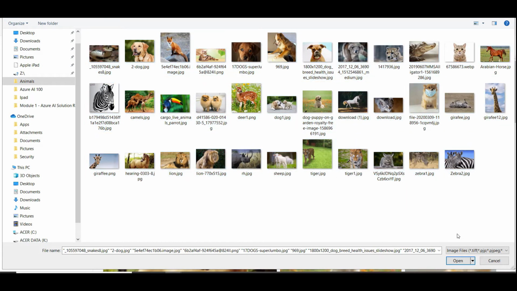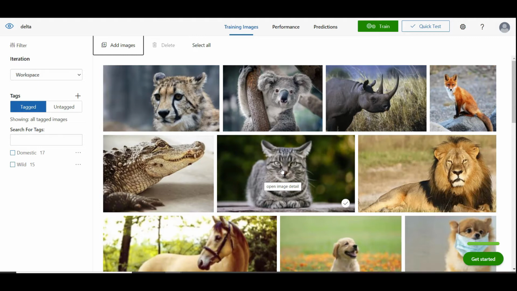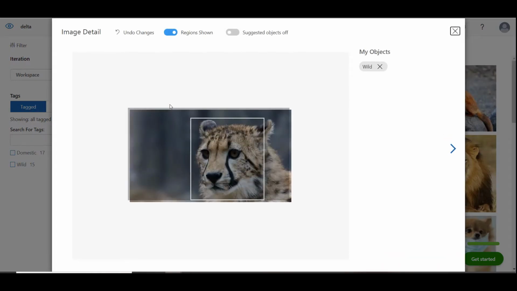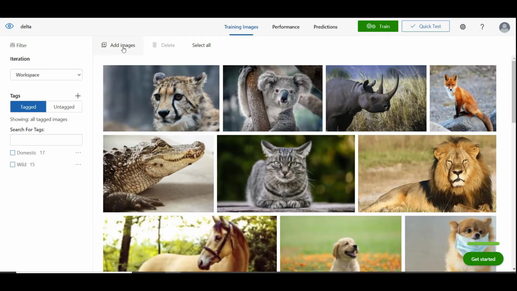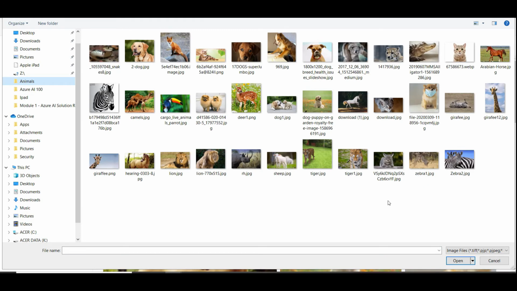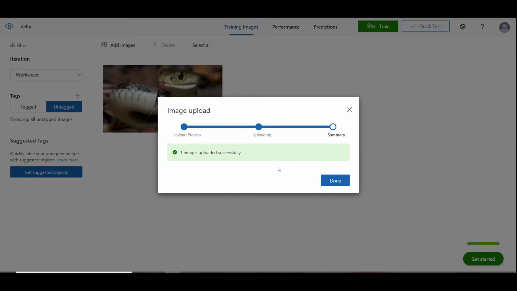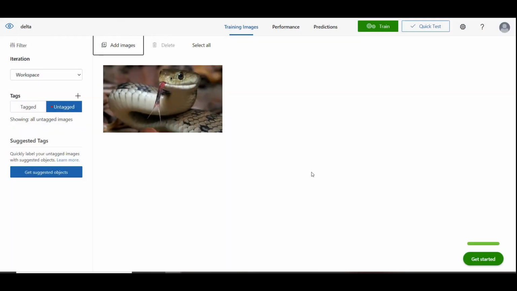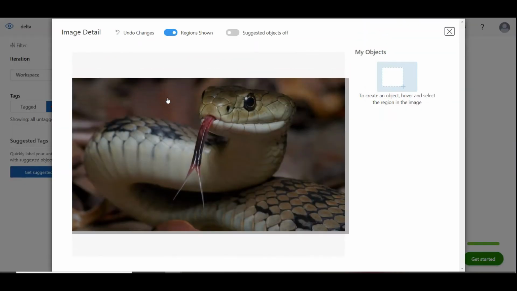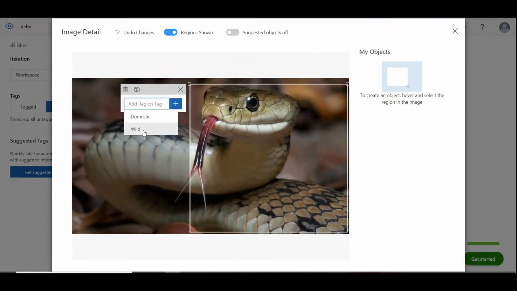All right. So once they are uploaded into this particular project, it's time to tag them because at this point, the Custom Vision AI doesn't know whether this animal is a domestic animal or a wild animal. I'm going to quickly upload one and show how it goes. So I'll click on add images and then upload, let's say, a snake. One image will be added. Let's click on upload file and this image is successfully uploaded. And then how do we tag it? Well, to tag it, all I have to do is click on this particular image and then categorize this as wild or domestic. But if there is a new tag, you can click on this plus icon to add a new tag there.